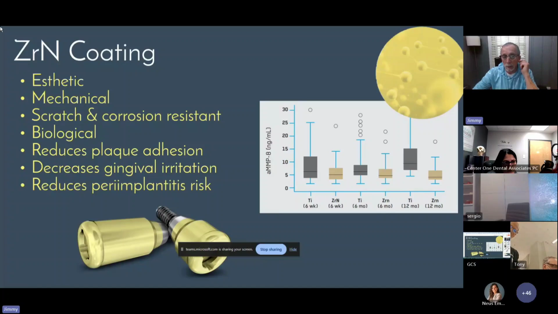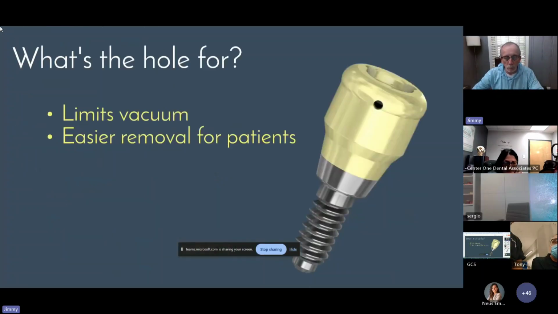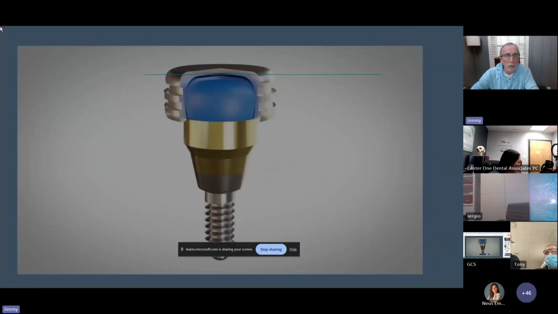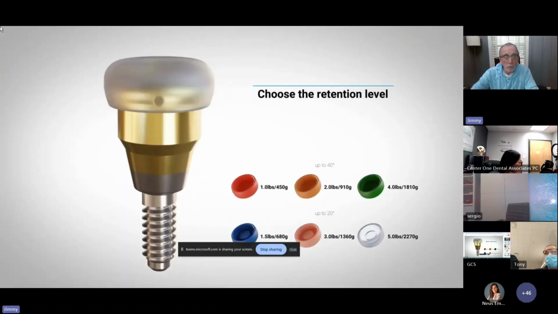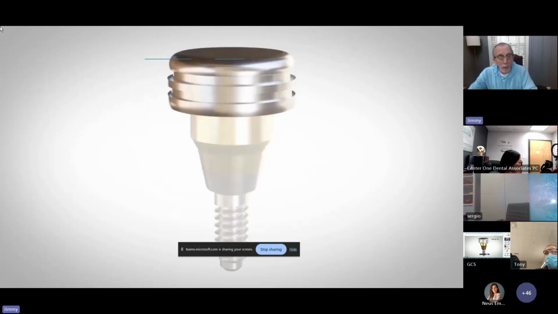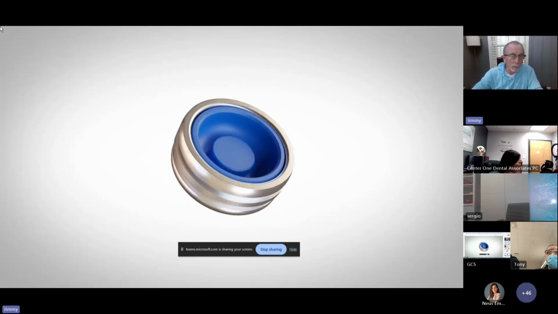And this coating, though, is a much better coating. The coating on the Locator is an anodization. It's just not the same. And lots of studies done on plaque growth and scratch resistance and all that. Anytime we can reduce the risk of periimplantitis is a good thing. But we get asked about the hole, right? And like I said, it's kind of there to defeat the vacuum, makes it easier for the patients when they're removing it. The removable inserts, again, work exactly like they've always worked. And they come in 1, 2, 4, 1.5, 3, same numbers, same exact nylon. So we don't notice anything different about it.